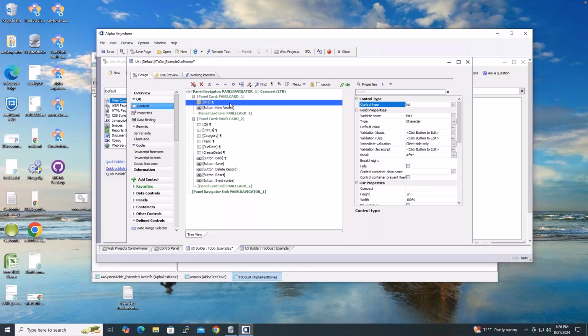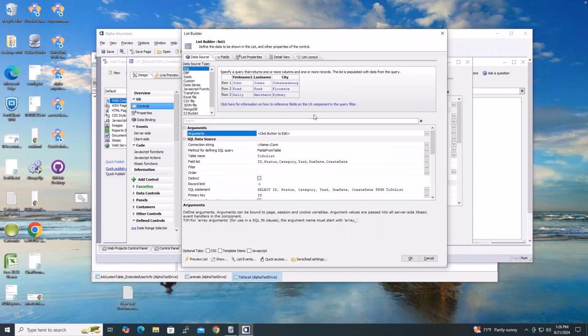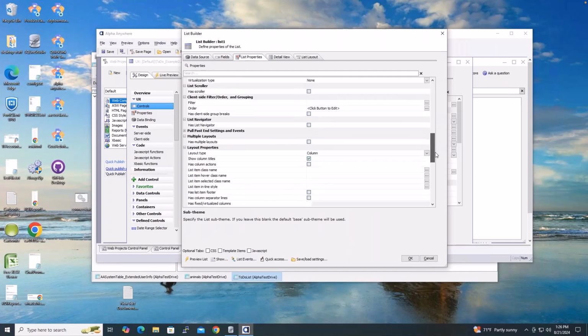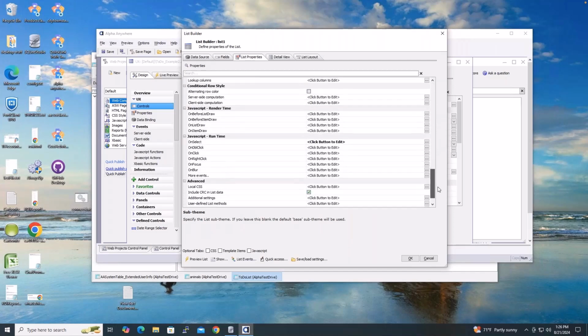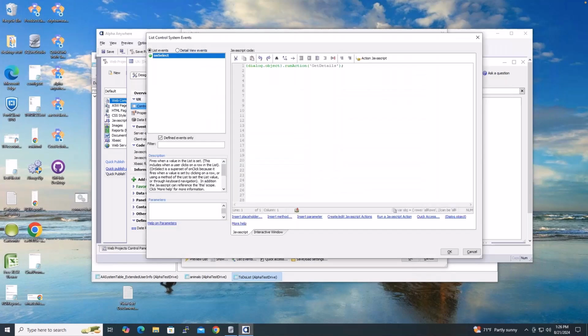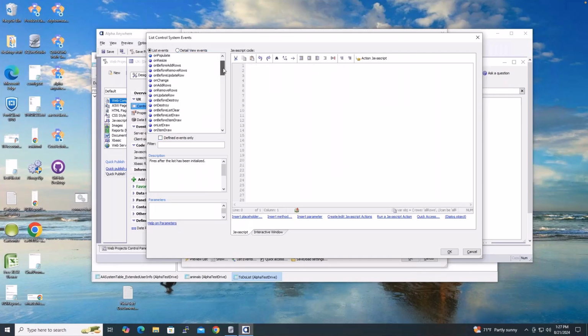So I'm going to go into the list control, and I'm going to go into list properties, and we're going to scroll down to the JavaScript properties. And if you remember, we had set that on select event earlier on. That's the one that navigates us to the other page. So what we're going to do here is go under more events, and you'll see there's actually quite a few more events. If I shut off defined events only, you'll see these are all of the things that can be used to trigger a piece of script.